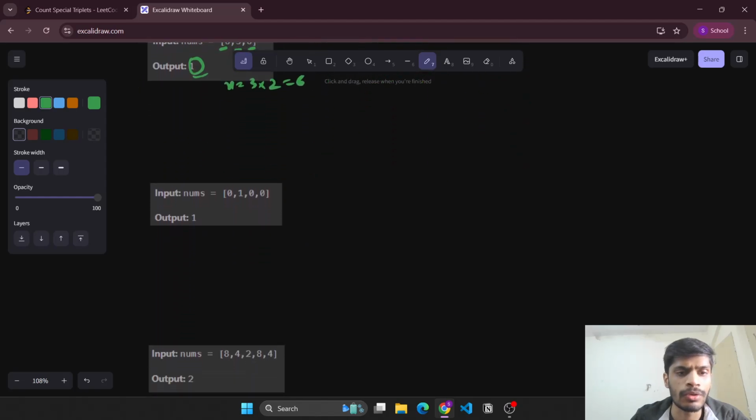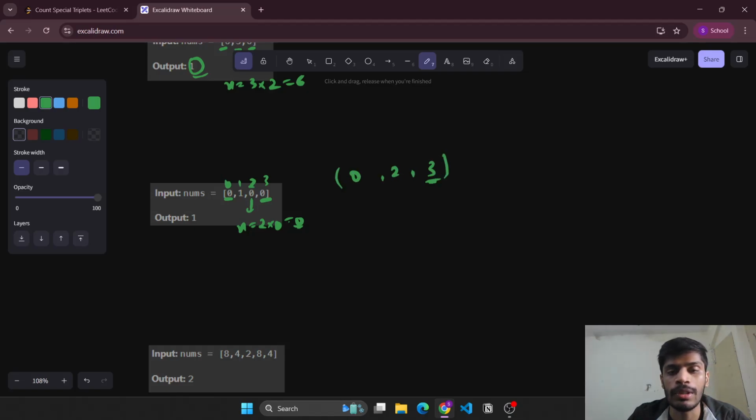Let's see another input. Here we can make indices 0, 1, 2, 3. We know that multiplying any number by 0 will still remain 0. So if we choose x as this, x will be 2 times 0 equals 0. As you can see, on the left we have this 0 and on the right we have this 0. So a triplet will be formed of these indices, and hence the output here is 1.